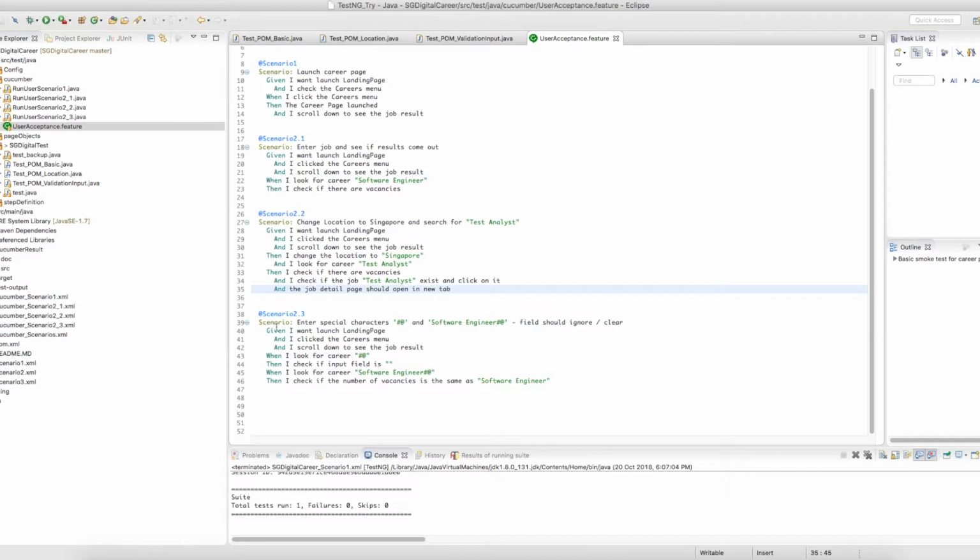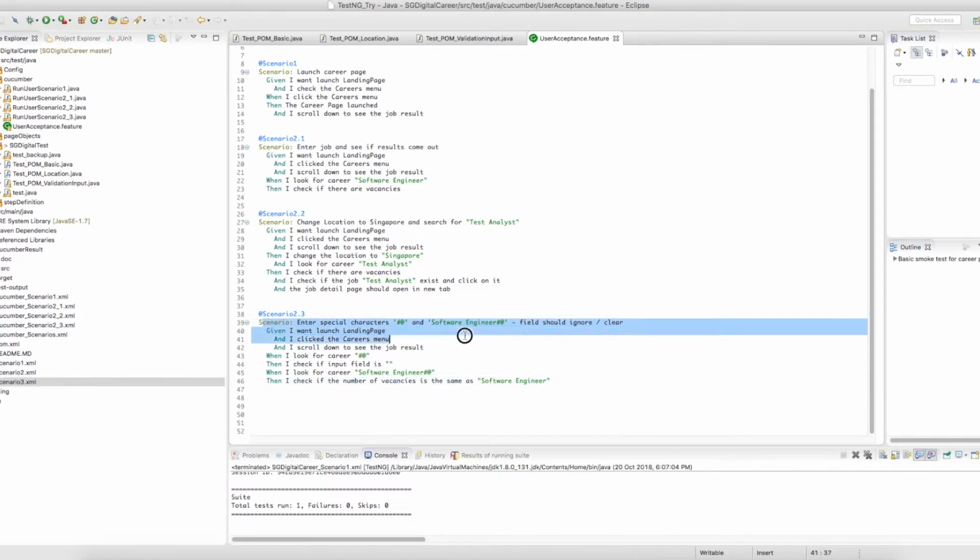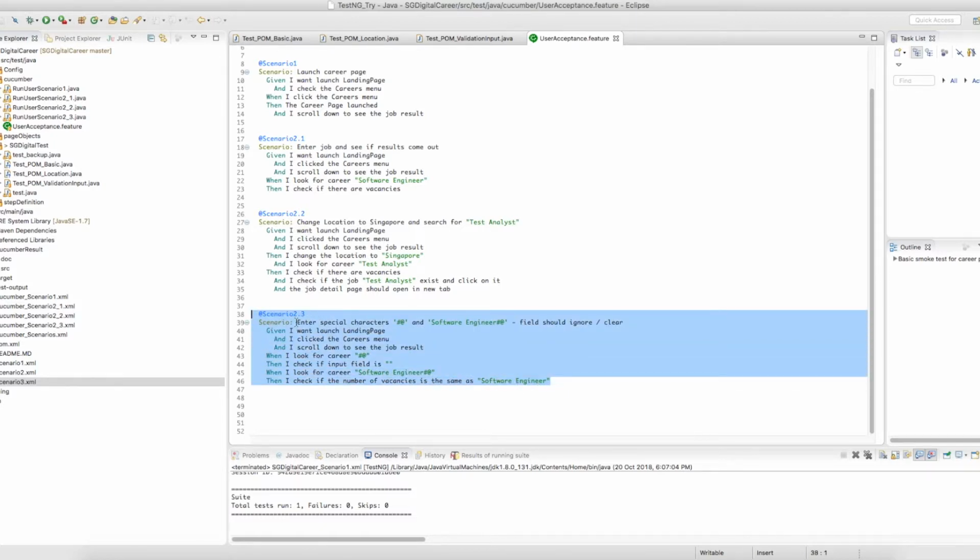Alright. So 2.3 itself is the same as test scenario 3. I will go to the careers page and key in some special characters, and then validate whether this field is empty or not. It should actually clear. That's a user acceptance criteria. And I'll add a special character after a valid job and compare whether the vacancies are the same as with a valid job itself. So in test scenario 2.3, it should fail, right?